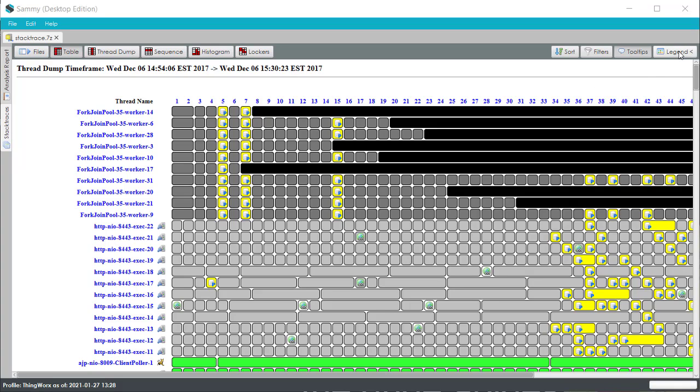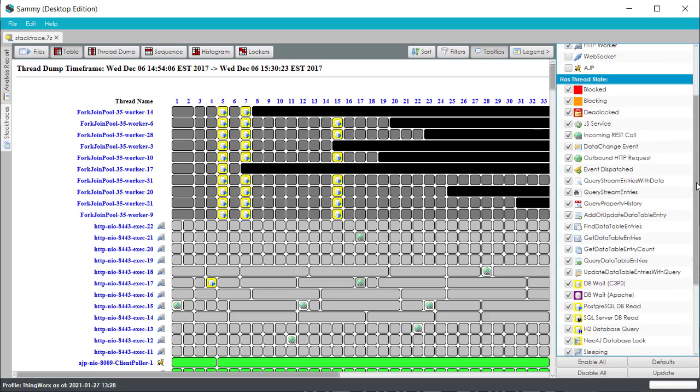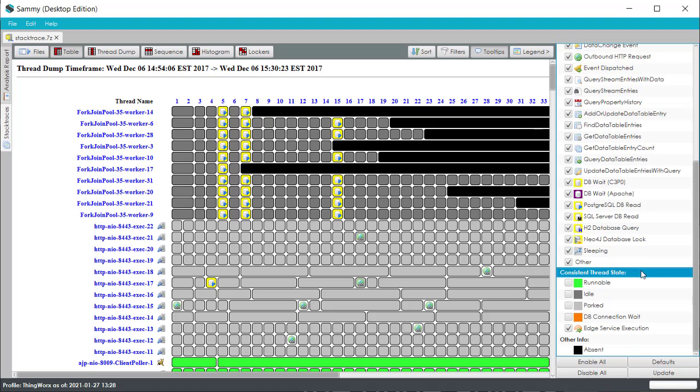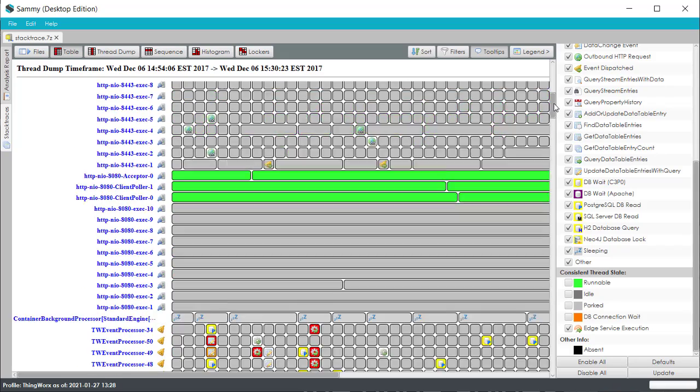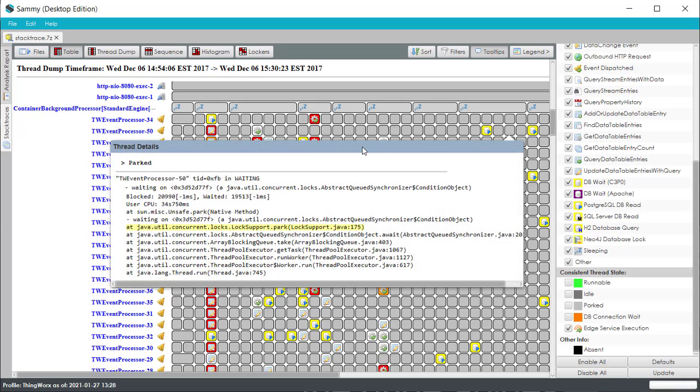And let's open the legend. So here we can see in the ThingWorx profile, we have a completely different set of thread types, thread states, and some different consistent thread states. But overall, the experience is basically the same. The table view renders with all the ThingWorx specific annotations.